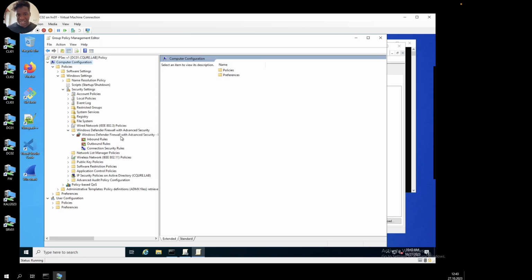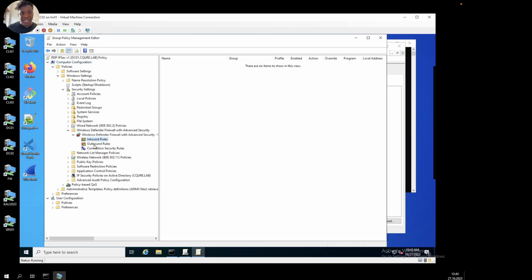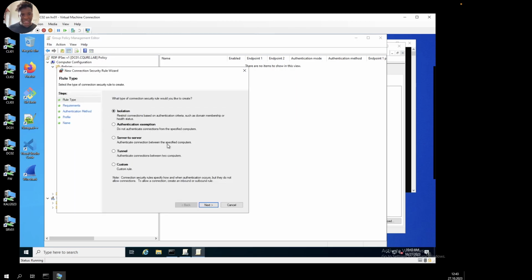policy, and we can also see the LDAP pointing to whatever we have in our domain configuration. Now we'll see inbound rules, outbound rules, and connection security rules. We will be creating connection security rules. So if I right click on this and create a new rule here, it's going to open a prompt. Now within this prompt, we can get the rule created.